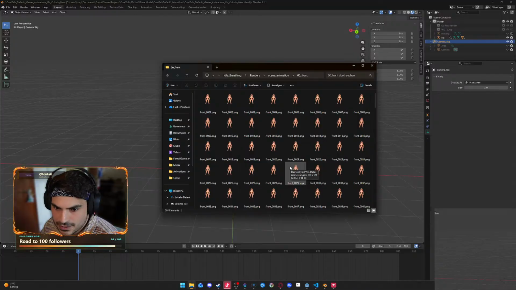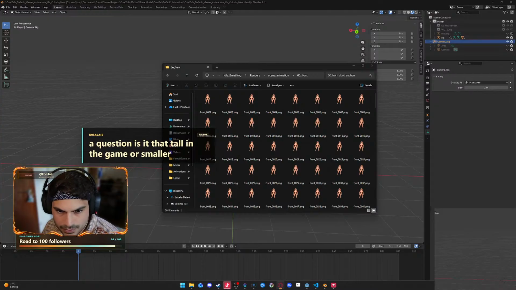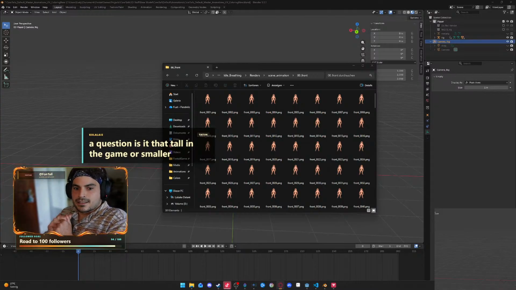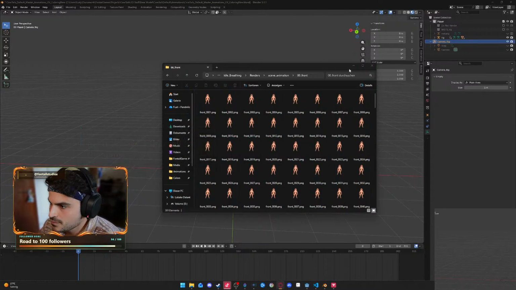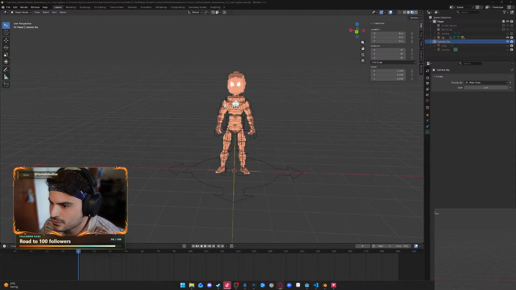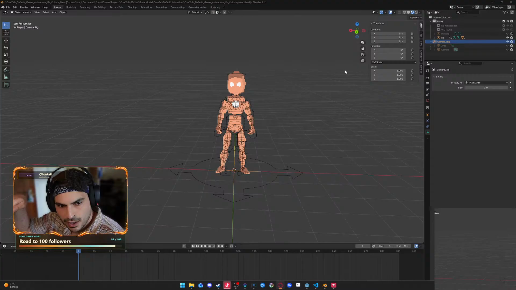Question, is it that tall in the game or smaller? Oh, I should maybe do that. Is it that tall in the game or smaller? So the perspective you can change however you want, but of course if you angle the camera more to the top and stuff or try to make it smaller, you lose detail, right?